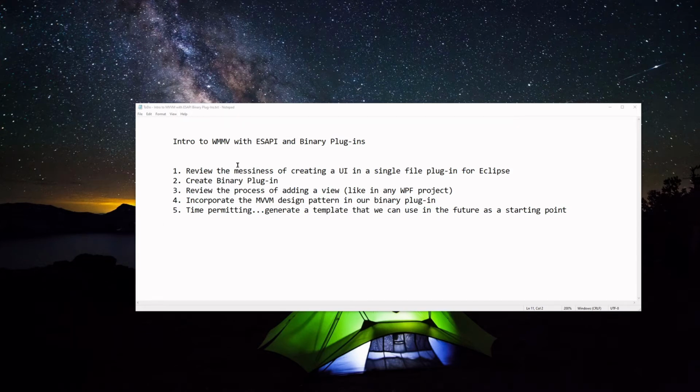In this video I'd like to cover an introduction to MVVM, the design pattern, with ESAPI and binary plugins. So first I'd like to review the messiness of creating a UI in a single file plugin. If you've been following along or if you've seen any of the other videos, then you'll know that we've been creating a conformity index or a conformity check script in a single file plugin, and as of now we've added a view, or like a user interface, and it's all in the single file and it's just really messy.